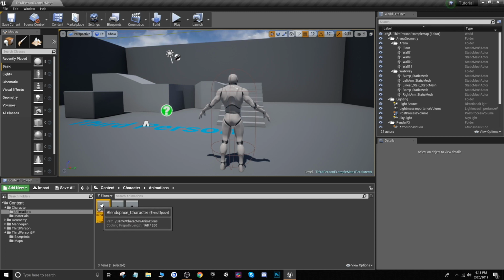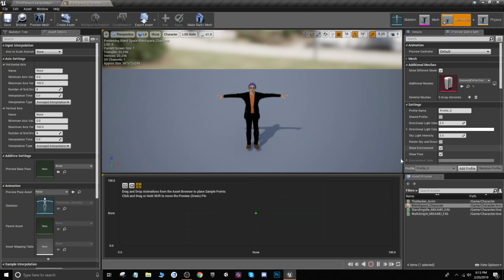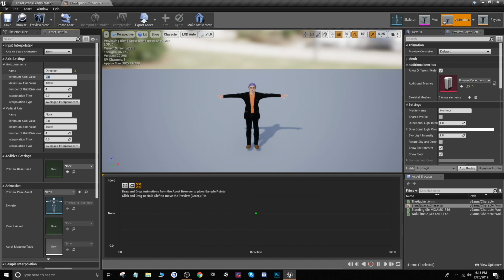So since that's made, let's go ahead and double click on it to enter inside of it. And this is our blend space. We want to adjust some values over in our axis settings first before we start importing our assets. So the first thing we want to do under horizontal axis is change this name to direction. And then we'll also want to change the values for our minimum axis value. We'll change that to -180. And then we'll change our maximum axis value to 180.